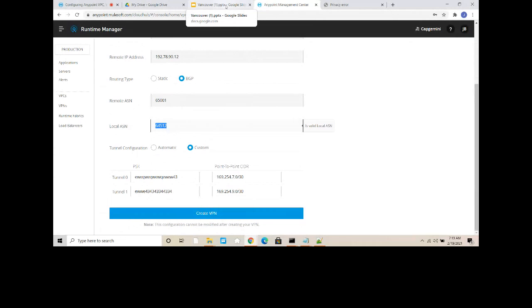So by default, these are the few statuses. Pending means your VPN connection has been created, but the action is pending in the background. When I say action pending, you have to download that particular VPN config file and give it to your on-premise network team, so they can configure it, which will make sure tunnel 0 and tunnel 2 come up.